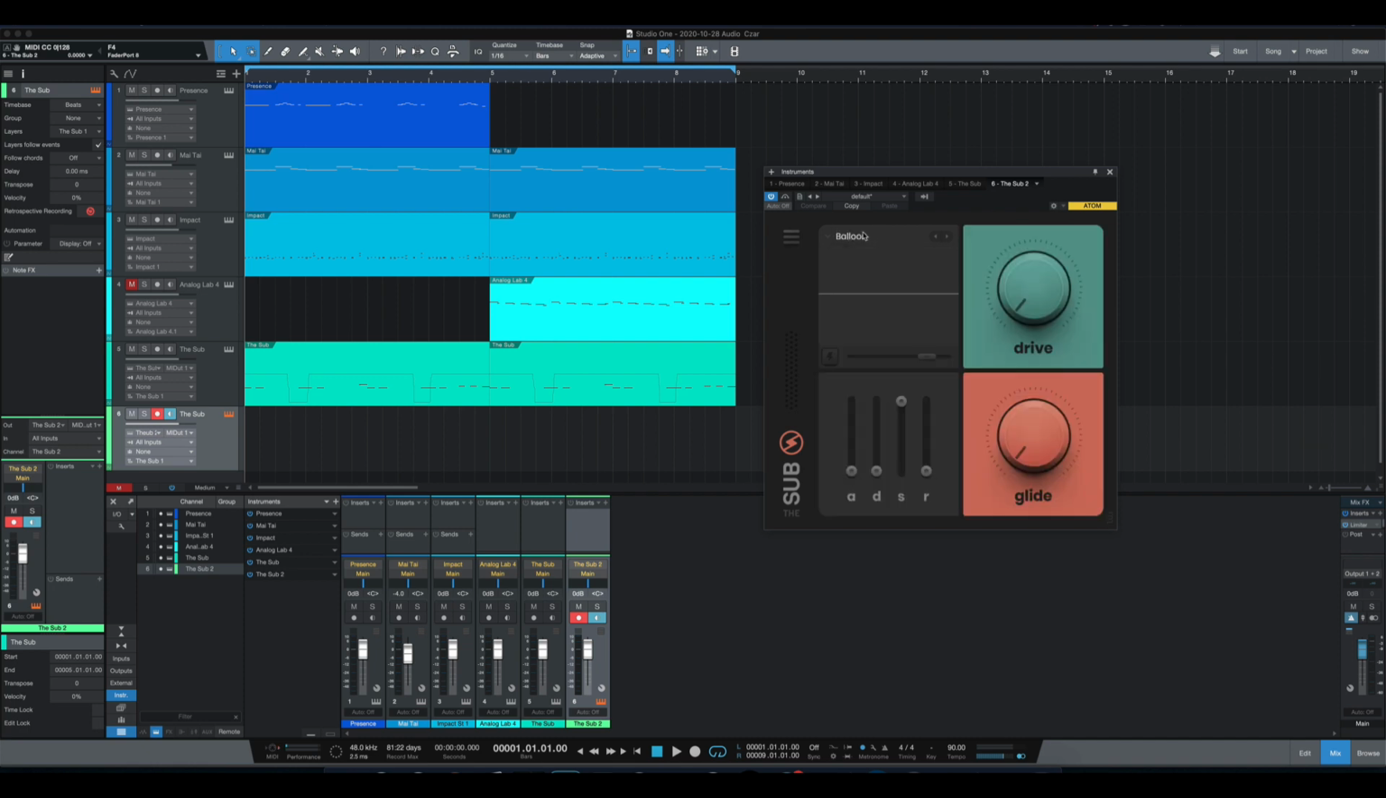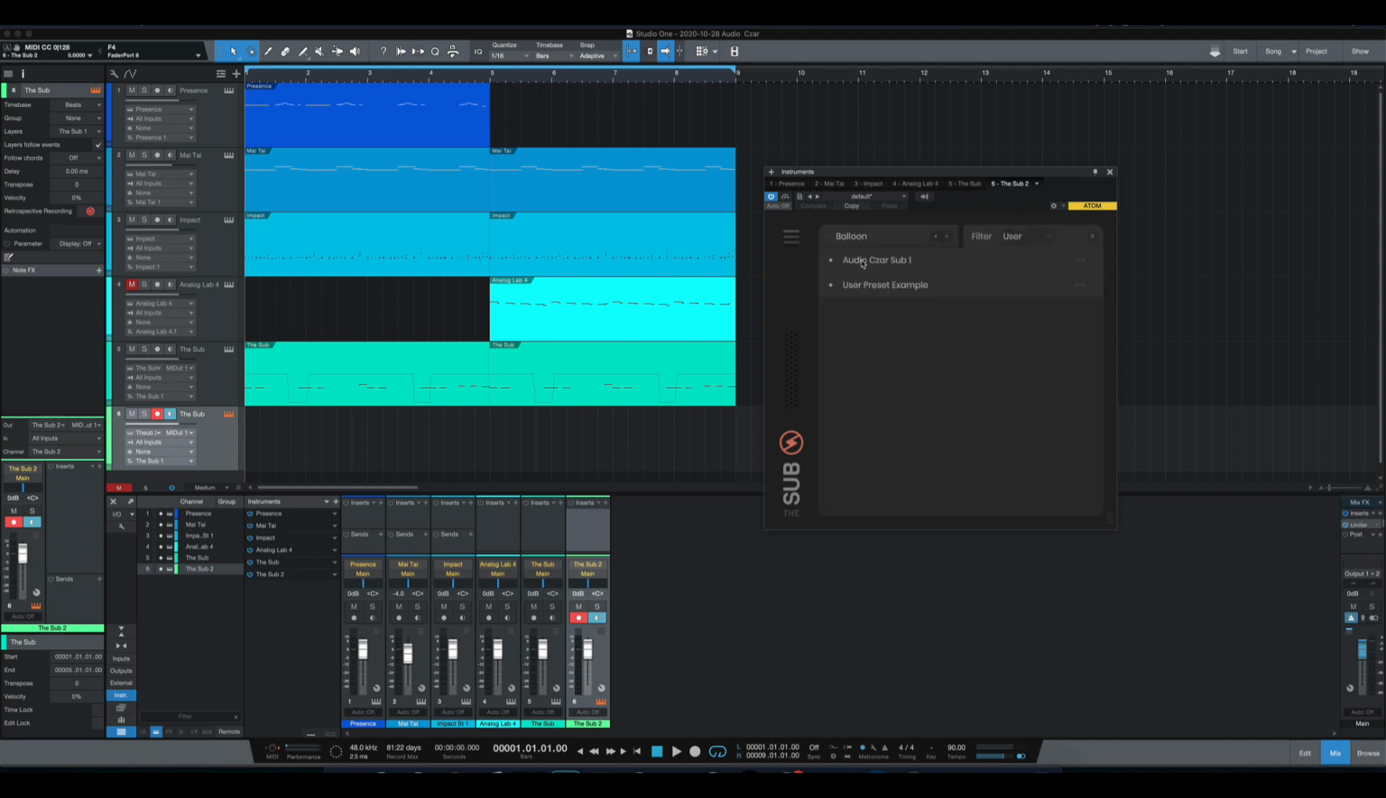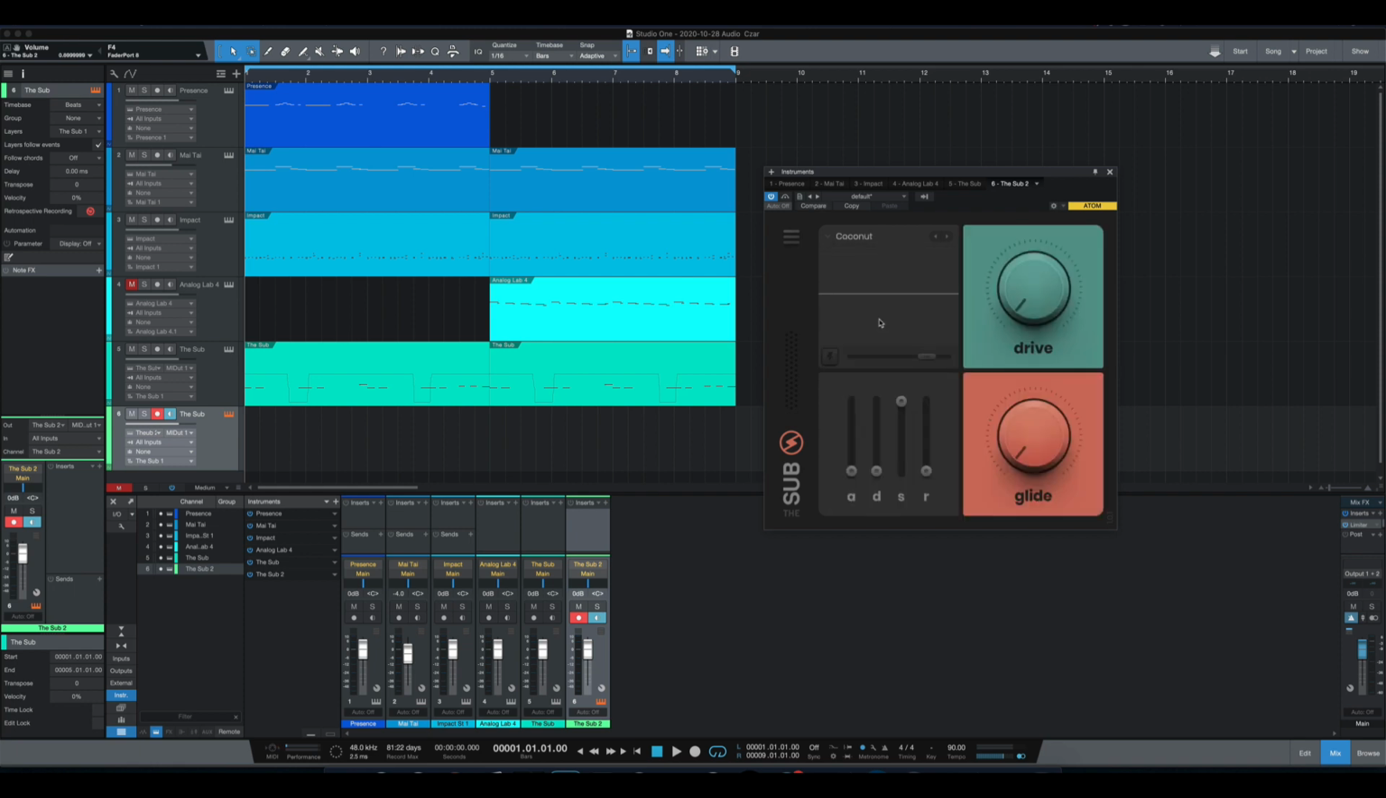Creating your own preset is really easy. You can start with one of the factory presets, and if you tweak from there, that's what's going to give you your own user preset. Of course, you've got your attack, decay, sustain, release here, and this button is extra attack, which is going to add some more punch to it.